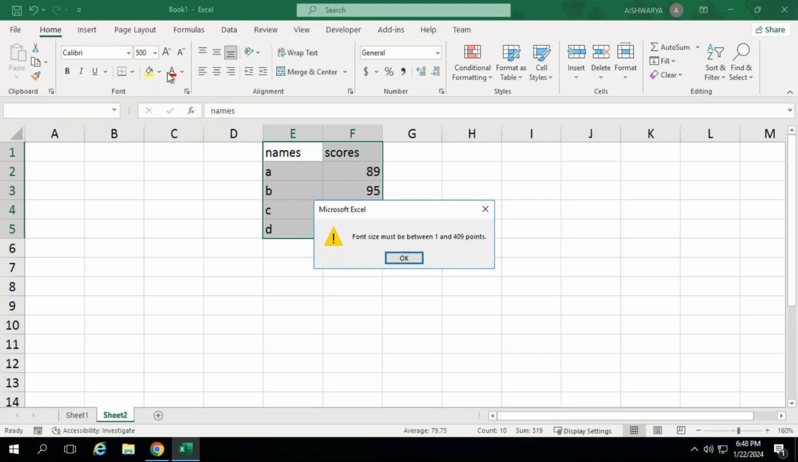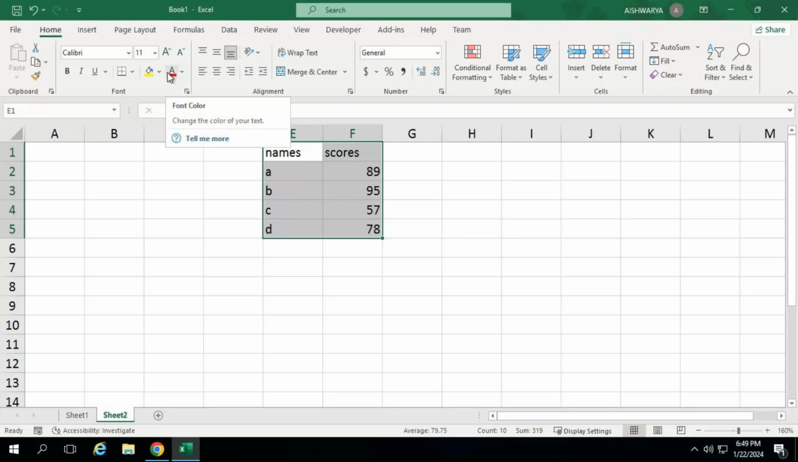In Excel this is applicable only for Excel, not for Word or PowerPoint. The minimum font size is 1 and the maximum font size is 409. It is displaying on the screen, you can just see that. And the default font size is 11.